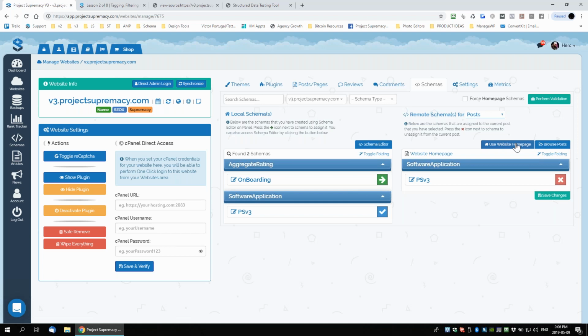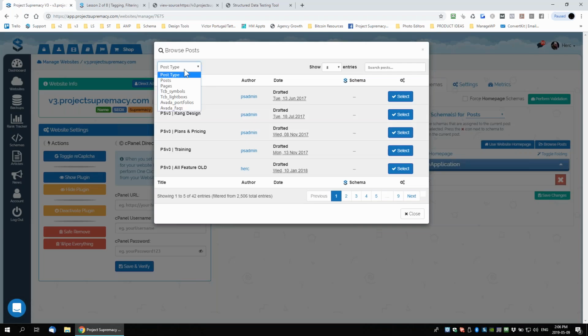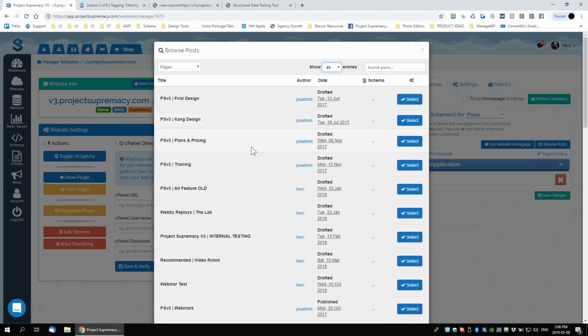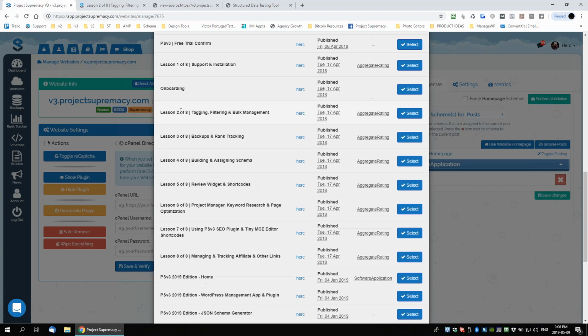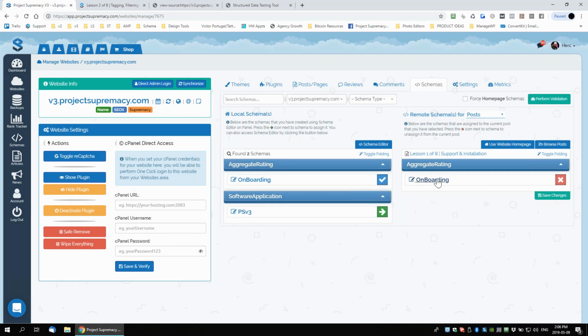What I would do to supply that on specific pages is I would click this tab first, because you have to specify where you want the schema to go. So I click on Browse Posts. Then to make it quicker, I go post type. Well, I want to look at only my pages. Then I'm going to show 50 entries so I can see a lot of them. And then there they are, my onboarding sequence, lesson 1, 2, 3, 4. So I would select the page and then that loads it here, and you can see it's already there.